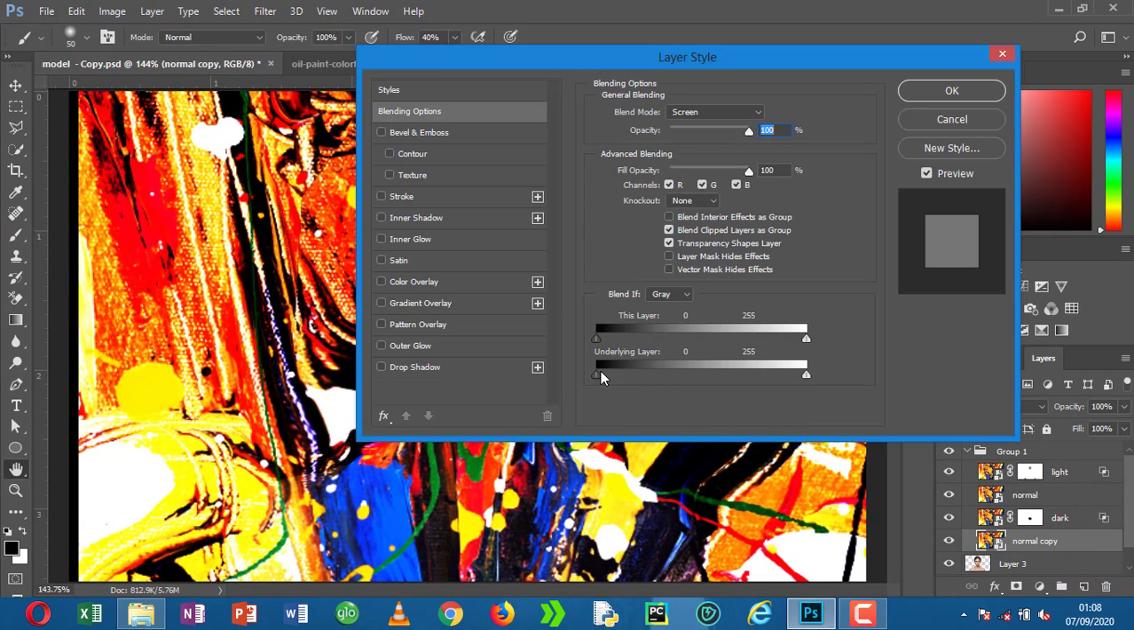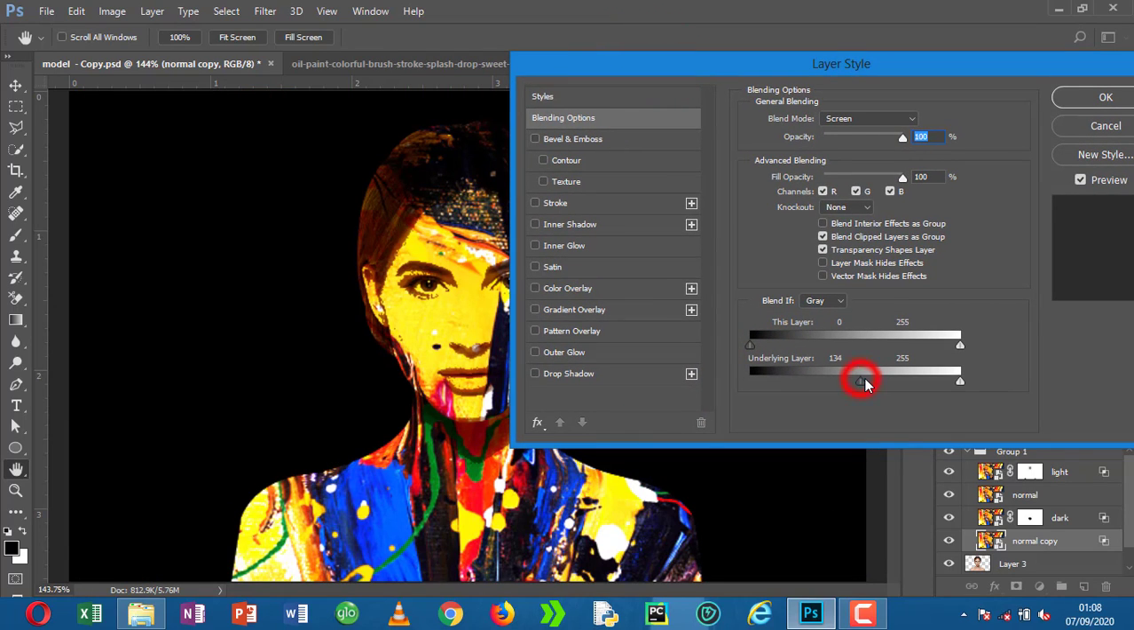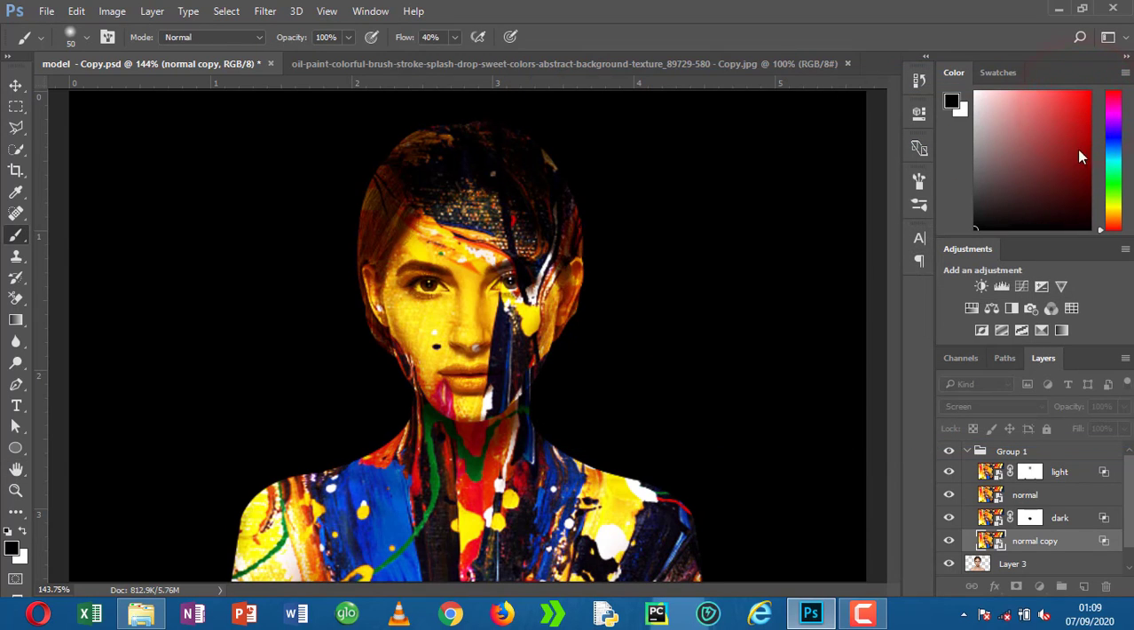So double click here. It opens your blend if. Drag it from the left to the right. Think about here, should be okay. Okay, this looks nice. Yeah, break it by holding the alternate key and clicking on it.